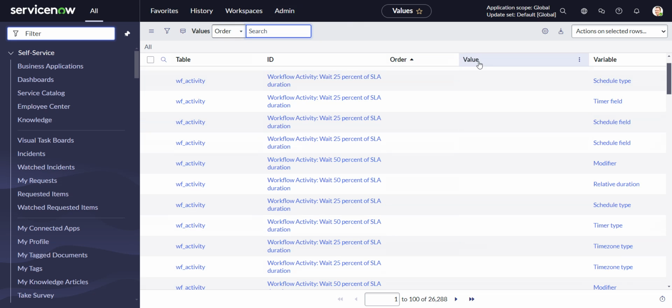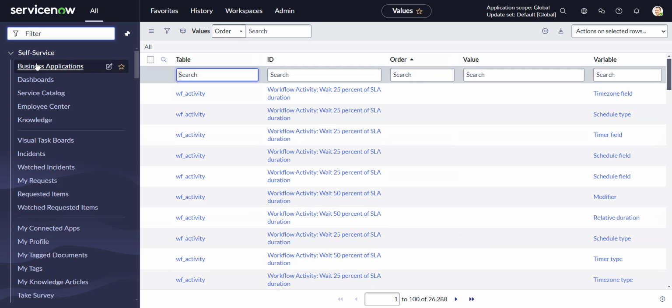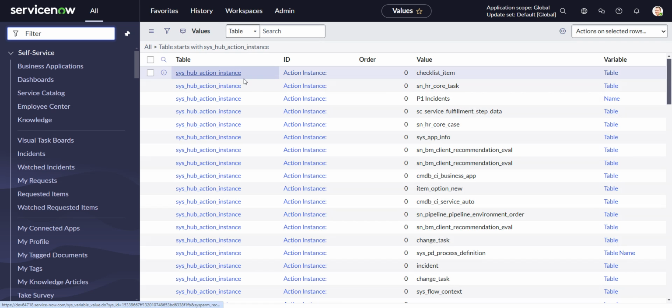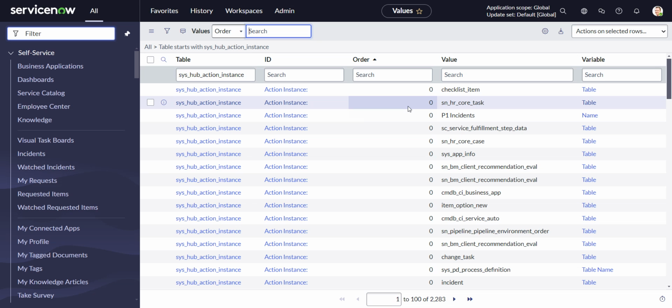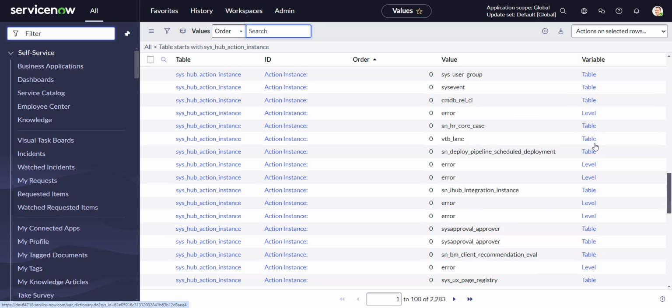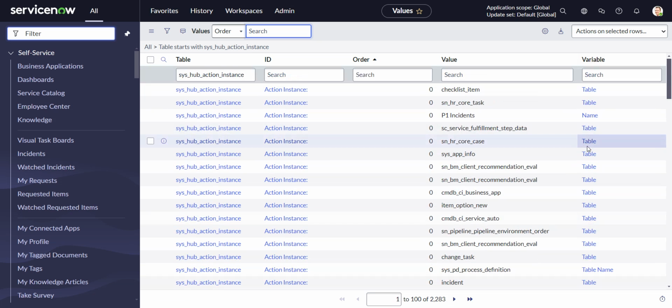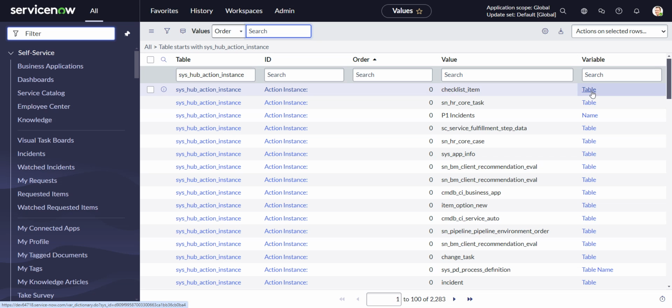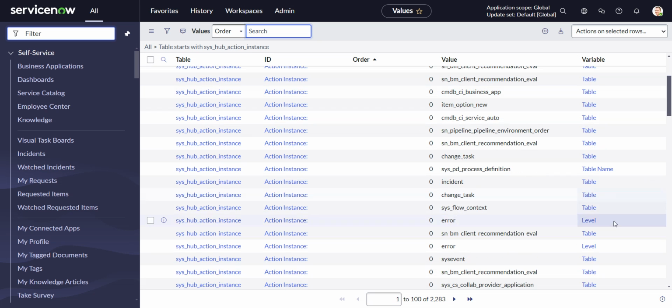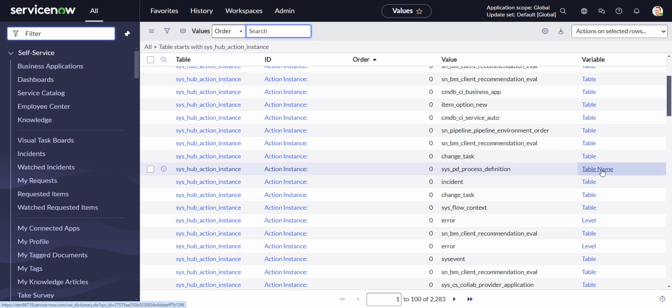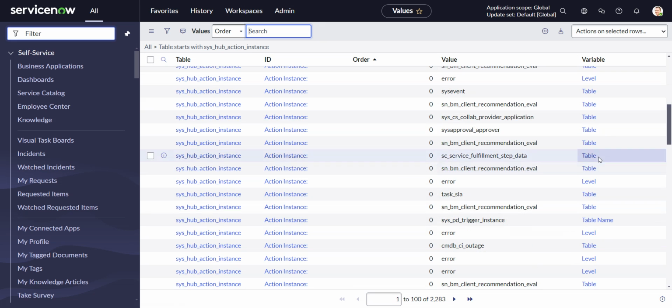We can see there's a value column. Let's break this down. There's a table column and an ID column, so let's look for everything with table sys_hub_action_instance. That's pretty good. And then there are different variables: a table variable, which seems to have a table name, and a table name variable, which also has a table name.